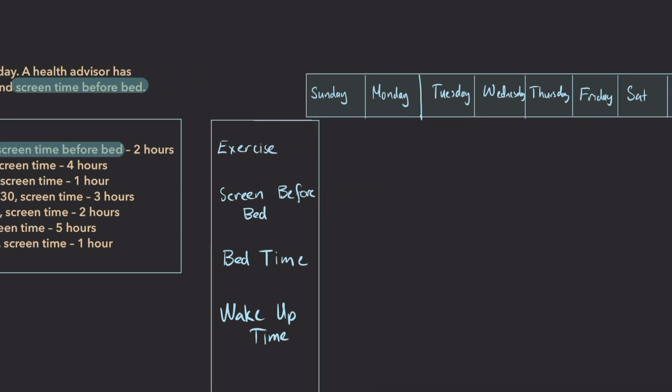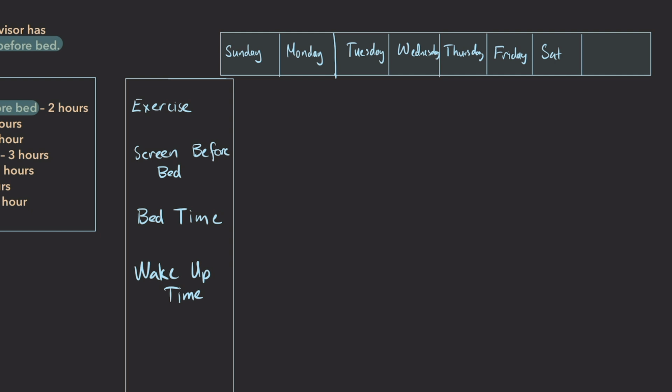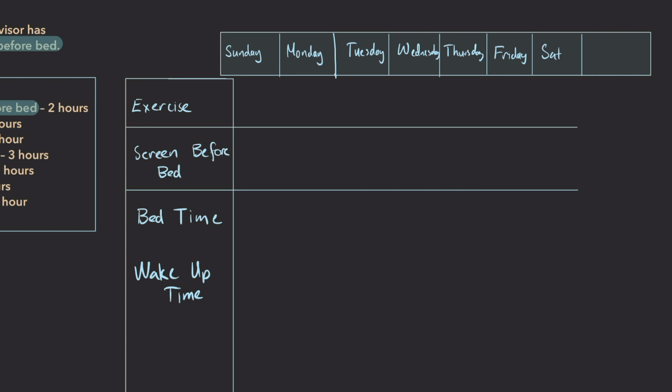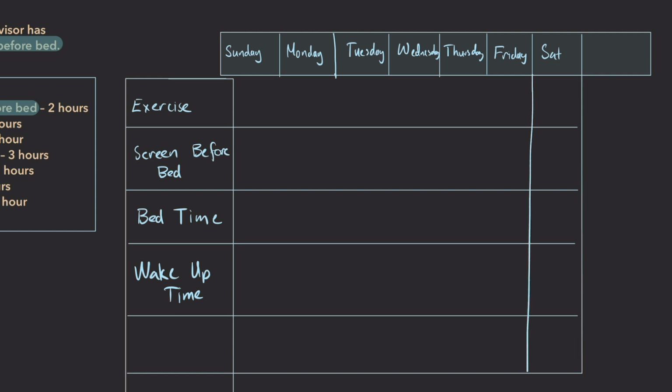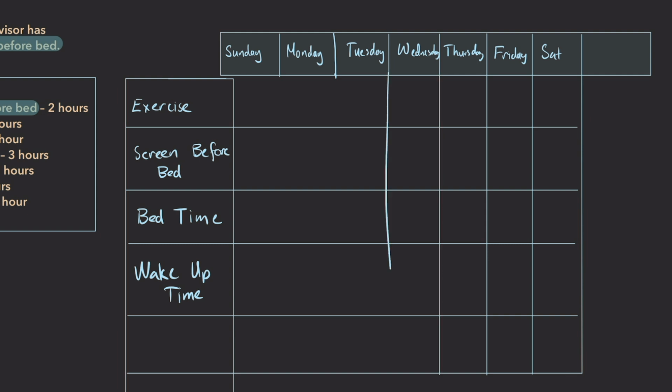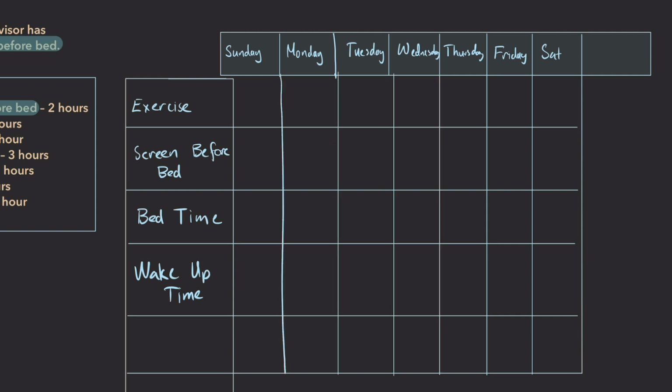All right, now to make this into a table, what we're going to need is some lines. So we're going to put, actually we'll just go to there. And we're going to want one more at the bottom there. Okay, and we're going to do lines going down this way too. All right, so we've got some columns and we've got some rows.